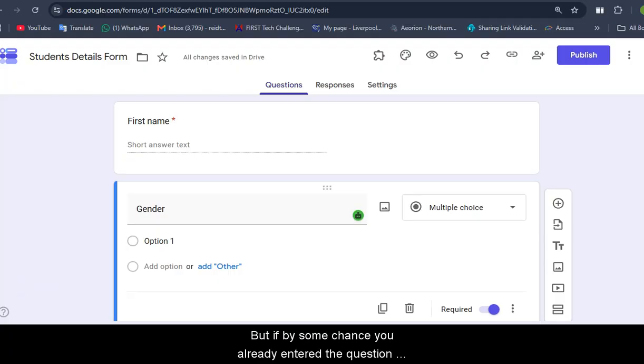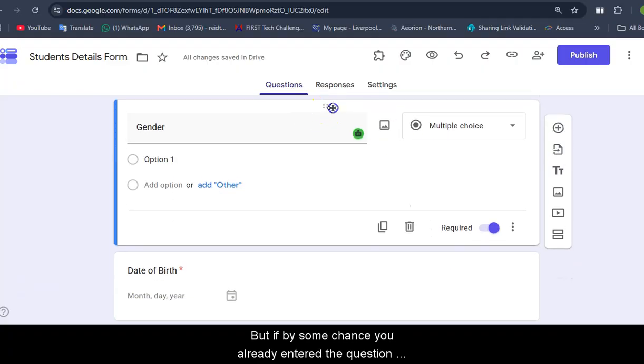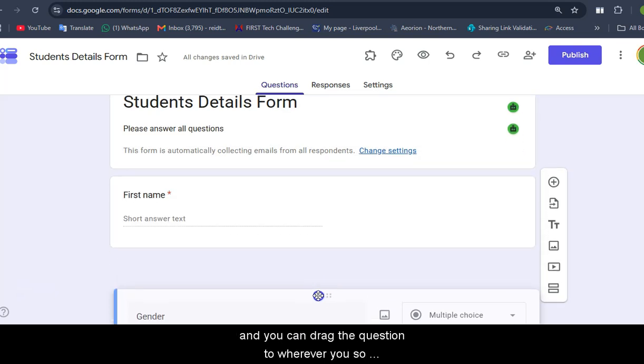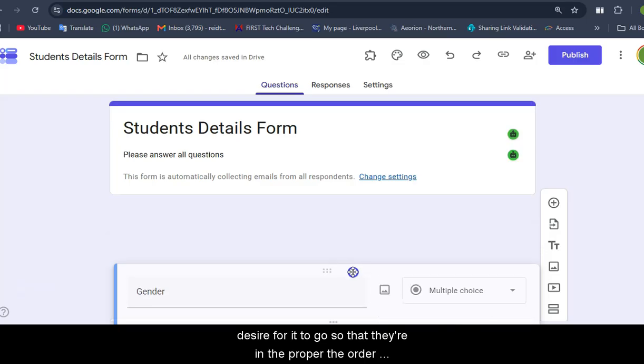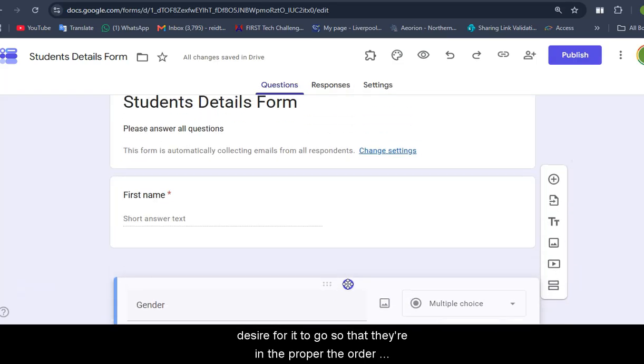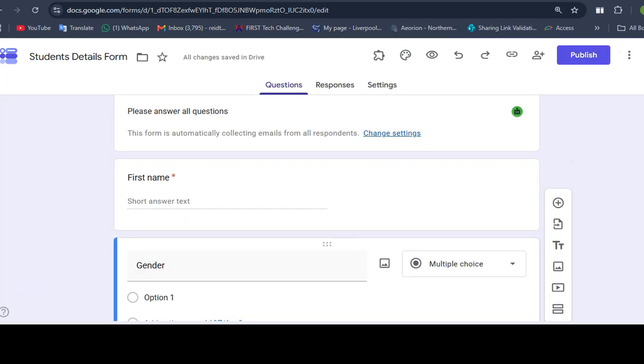But if by some chance you already entered the question and it's in the wrong position, you can simply hover over those little dots there. You see the cursor changes and you can drag the question to wherever you so desire for it to go so that they're in the order that you want them to be. All right.